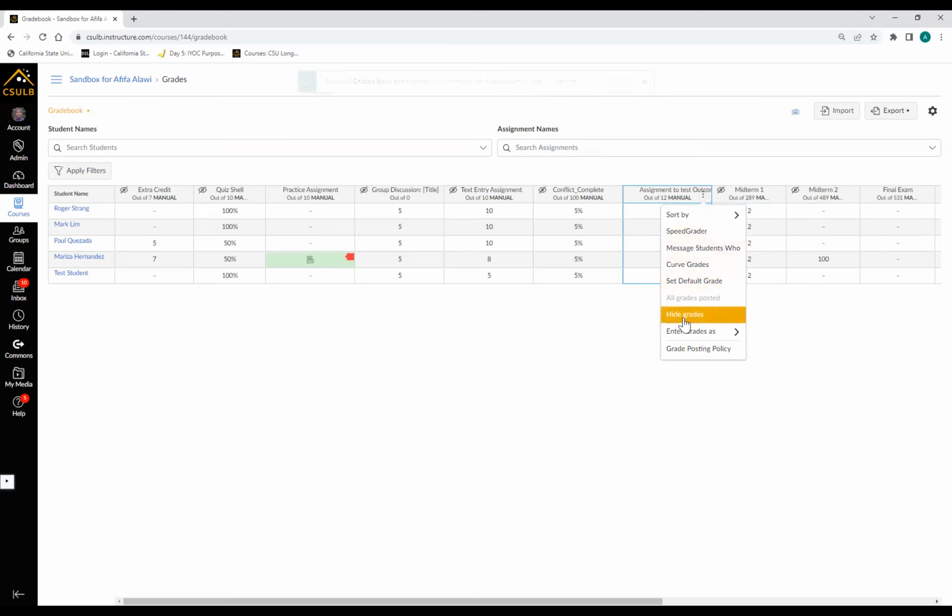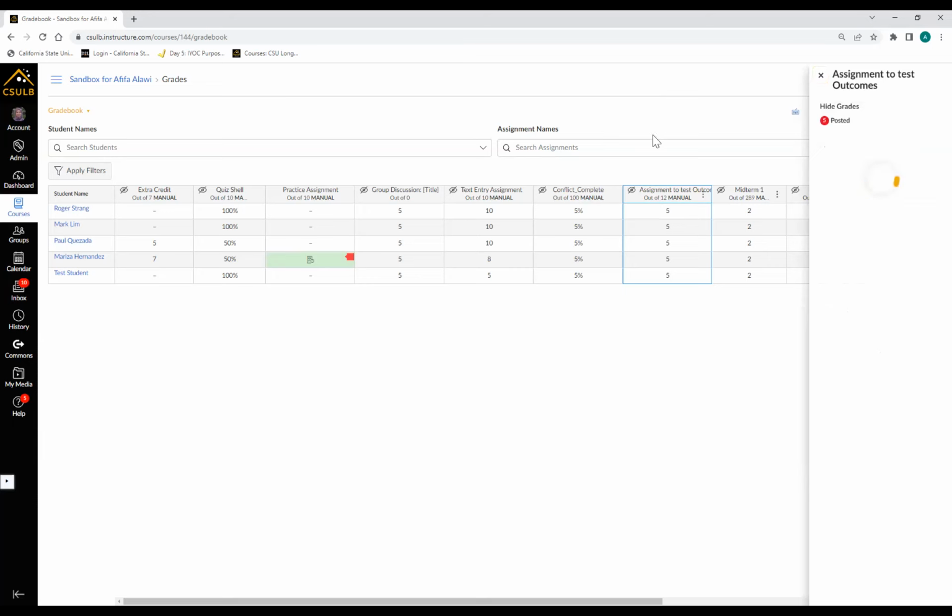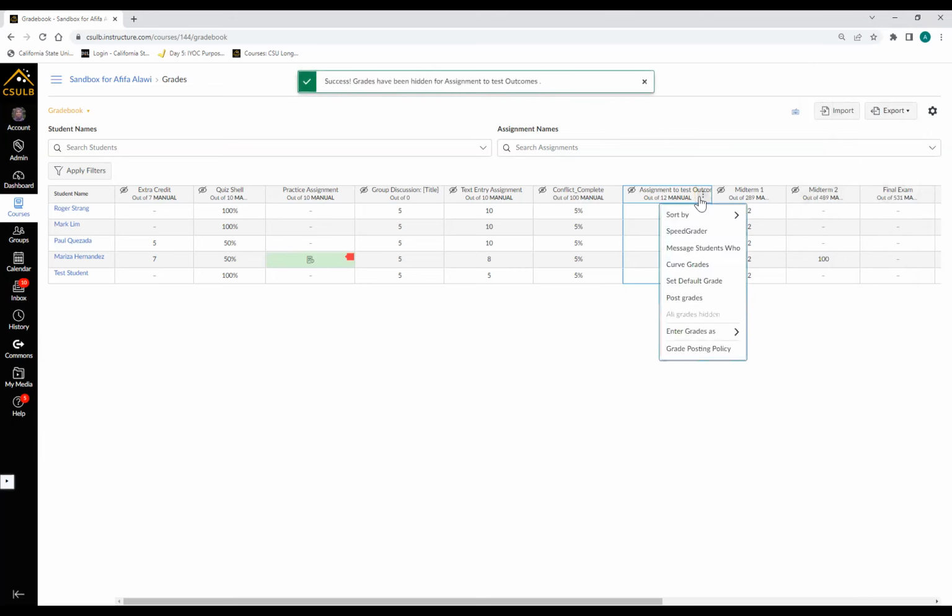If I want to hide grades, I can just click on hide grades. Canvas will ask me again, and if I select hide, the grade item will be hidden from students.